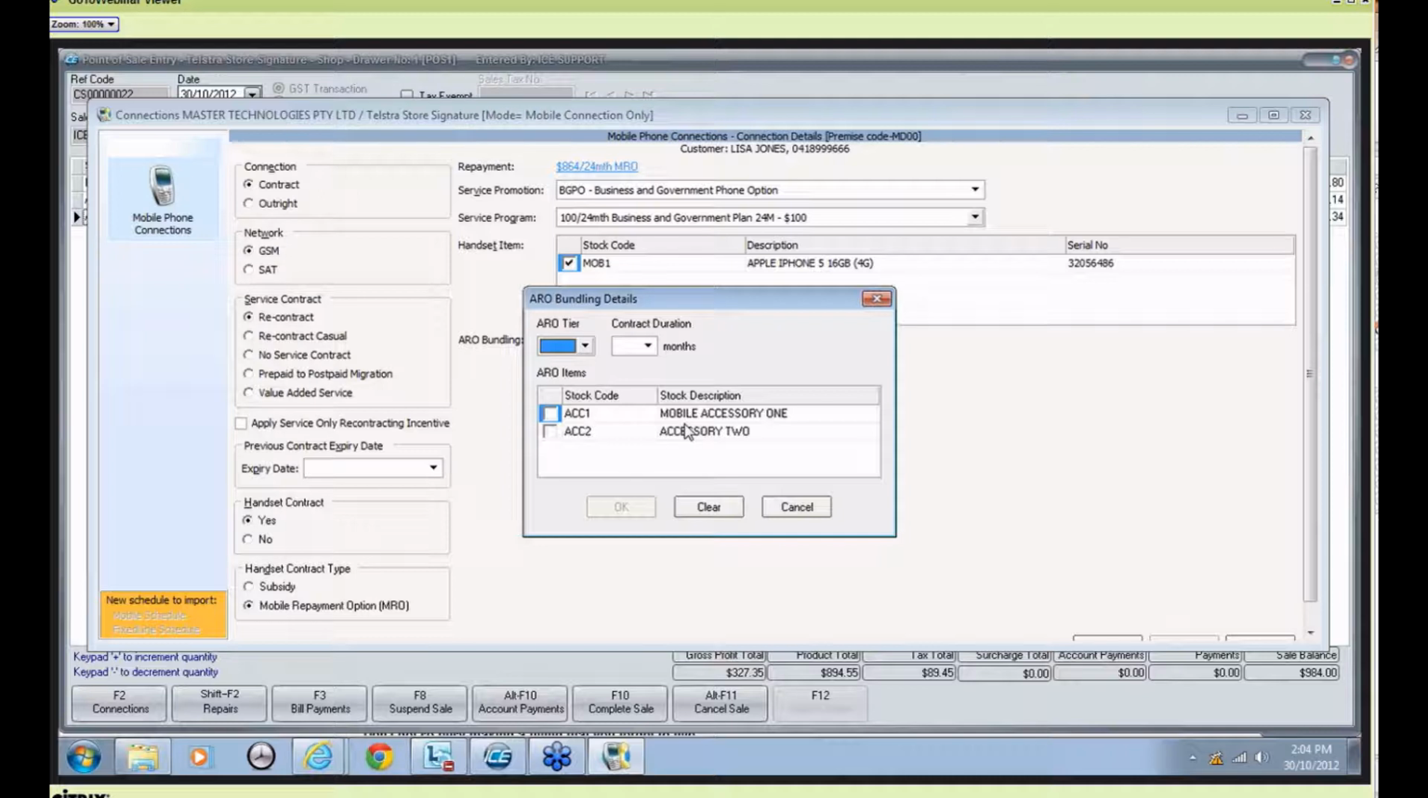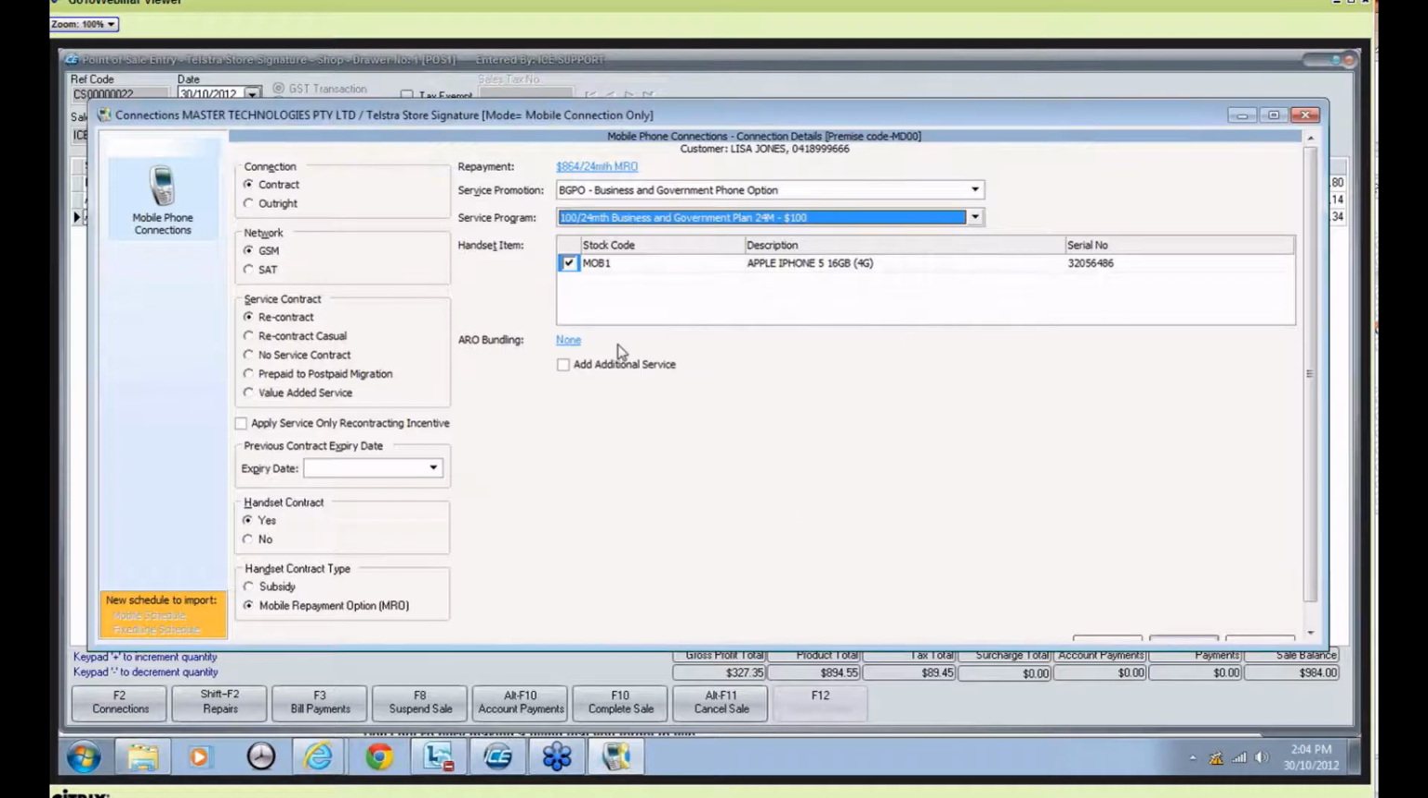However, if a customer is not actually doing the ARO, they're quite happy just to simply pay the $120 for those products, you would hit cancel. And the system would automatically record that there's none. So even though every single accessory item has been tagged as a mobile accessory, when that dialog box automatically displays, if it is not an ARO bundle being taken up, just hit cancel and continue your transaction as normal.